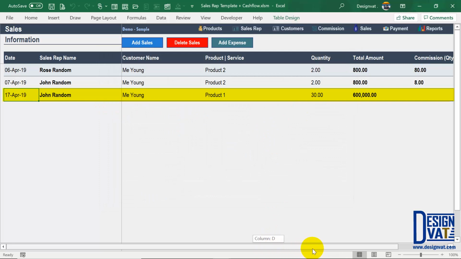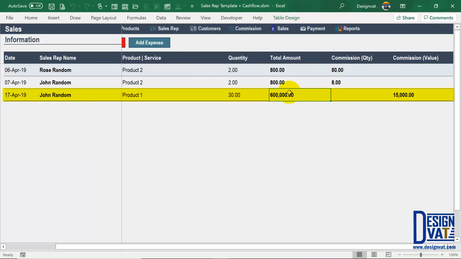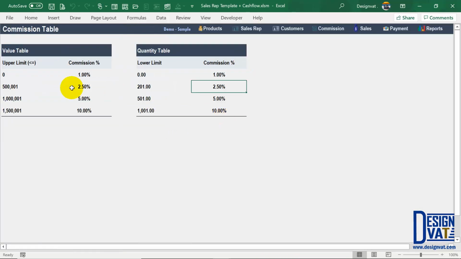And just to confirm that, the value is 600,000. You go to the commission table, you look at your value table, where does 600,000 fall? 600,000 is greater than this, but it's less than this. So that means it falls in this particular row. So the template used 2.5% to calculate the commission due. So if the amount, for instance, was 1.5 million, the template would use this because 1.5 million is greater than this, but it's less than this. But our total in this scenario is 600,000. So 600,000 is greater than this, but it's less than this.